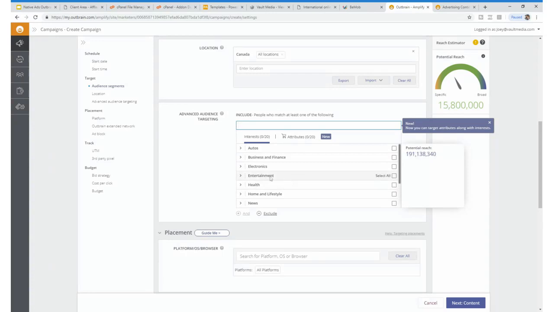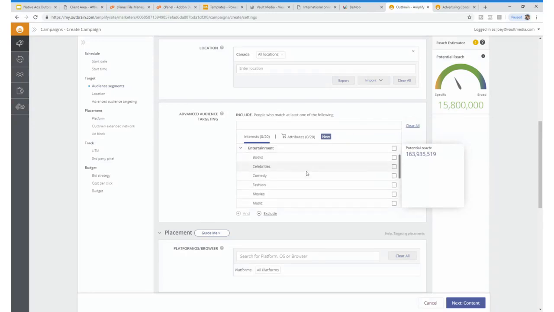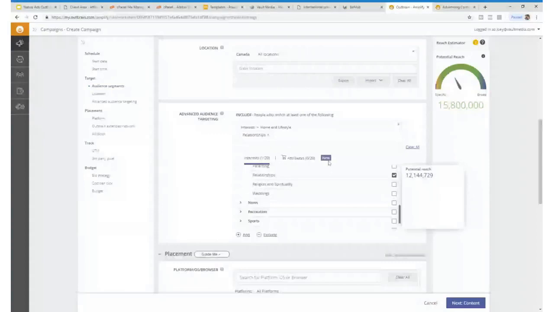I'm going to go into entertainment and just take a peek. So books, celebrities, comedy, music, television. That's very broad, and it's not really appealing to, I guess, simply men. Women like books, celebrities, comedy, all that other stuff as well. This is a Russian dating offer focusing on women. So we're going to want to focus on targets that are interesting, in my opinion, to men. Home and lifestyle, I believe, had one in here, like this one, relationships. I think that one's perfect. People looking at relationship advice are going to see our ads and hopefully find somebody they can date.